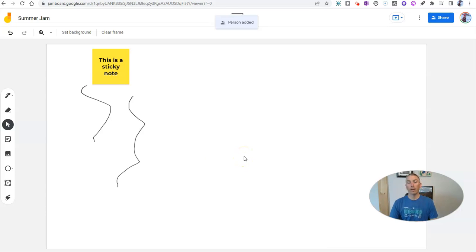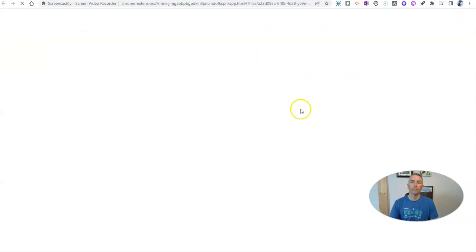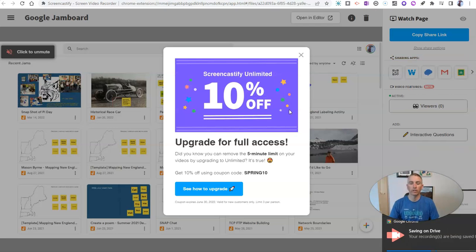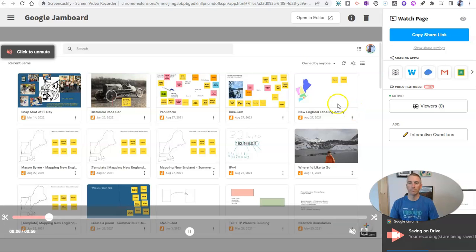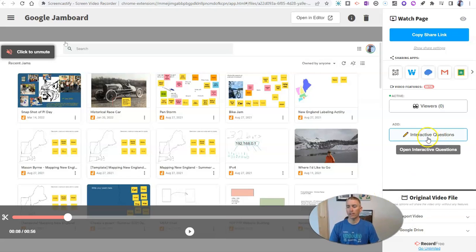Now, when I'm done, I'm just going to go back up here, stop my Screencastify recording, and we'll see it launch in this screen right here. And I'll get that little promo for the upgraded version. Now, one of the things that I also like about Screencastify is that we can add some interactive questions into the video that we've just recorded.